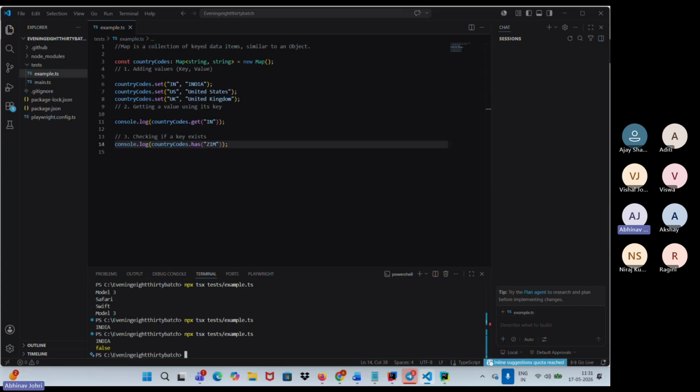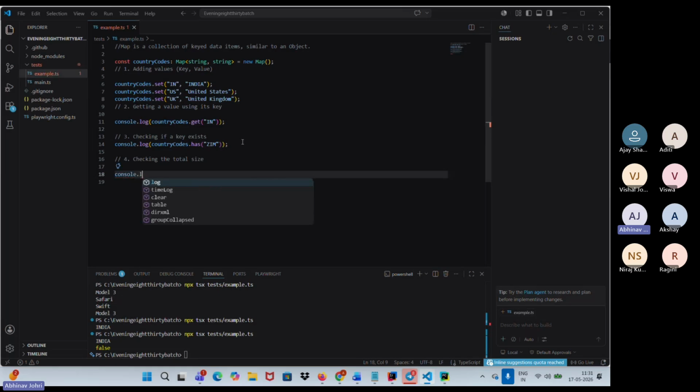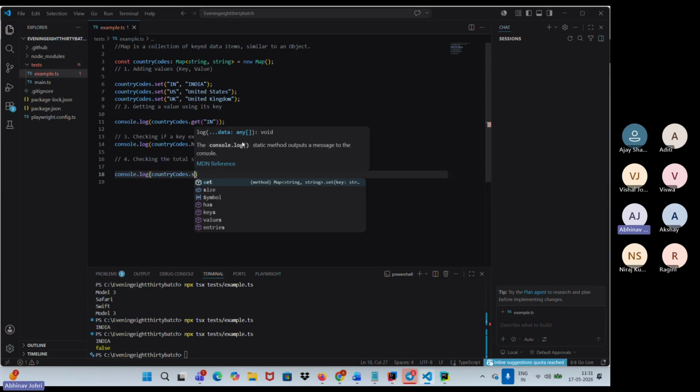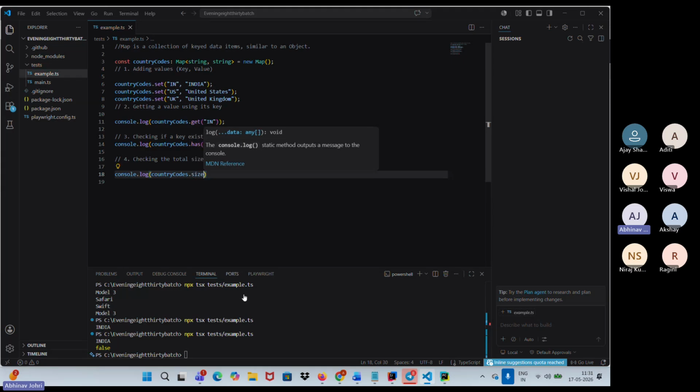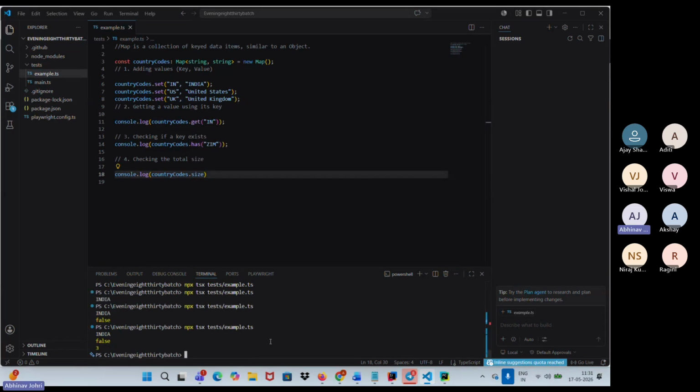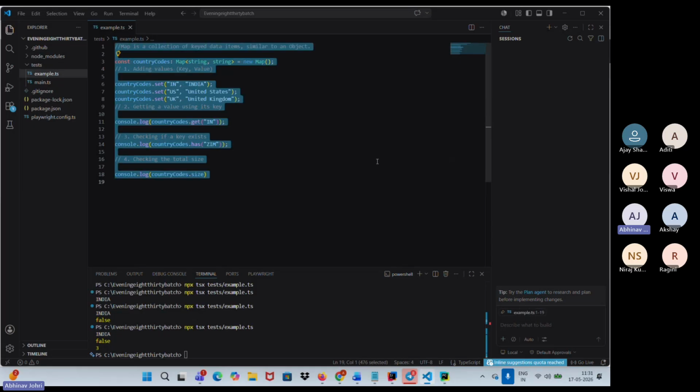If I want to check the total size, console dot log, country codes dot size. I run it, and it is showing me the total size as 3. So this is one of the ways I can use maps in TypeScript, key value pairs. Write this down. Sets, I will let you know about next.